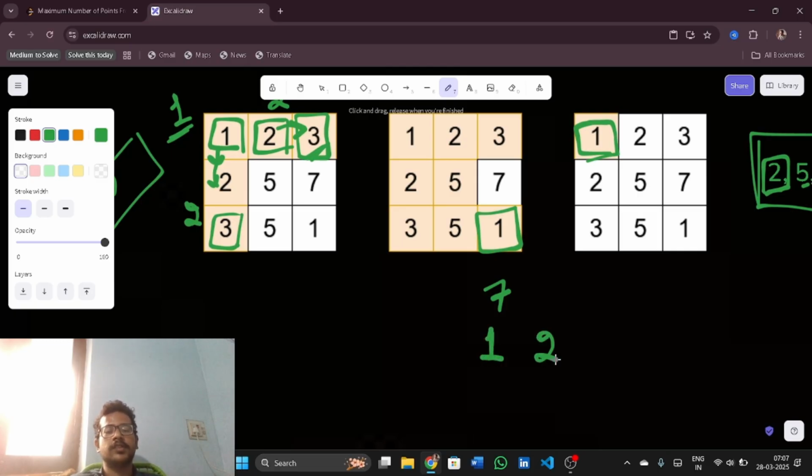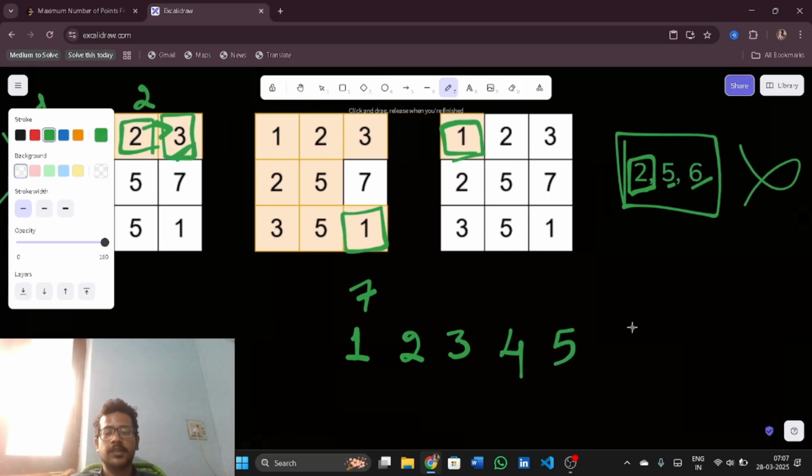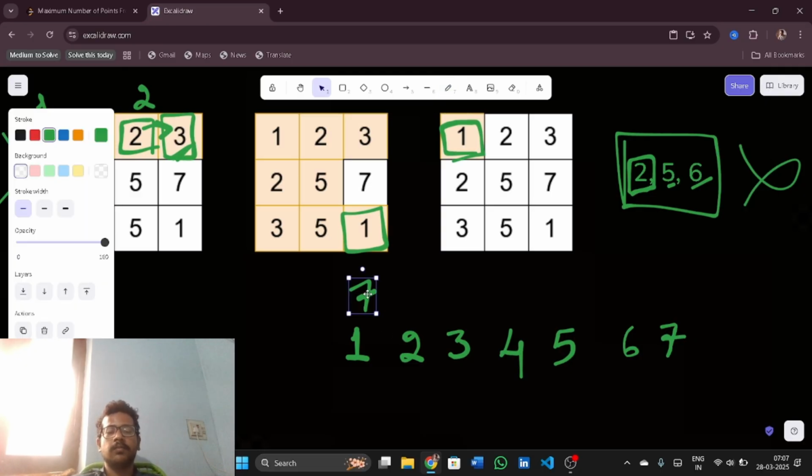What are the number of cells which I can visit with query 2? What are the cells I can visit with query 3, 4, 5, and then 6, and then 7, as 7 is the only largest element in the grid. Now what if we are given like this? So just think about it.